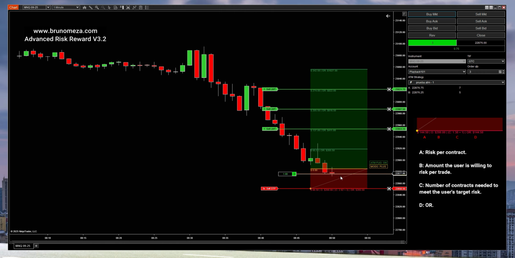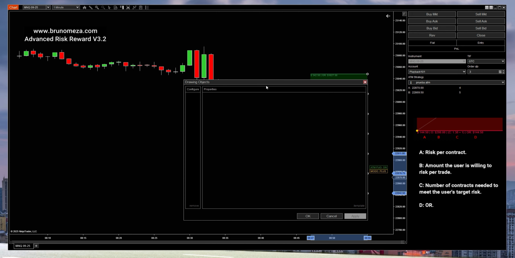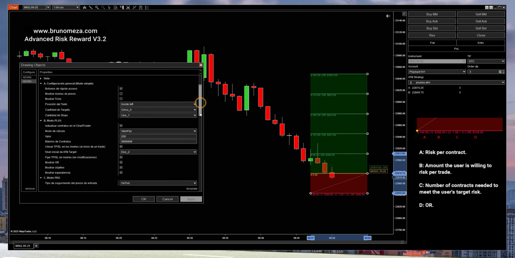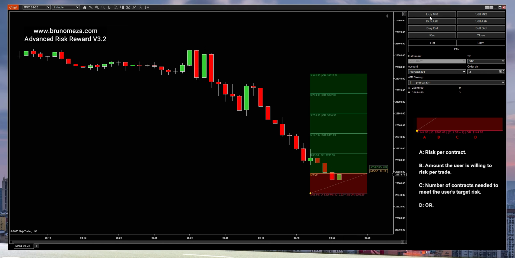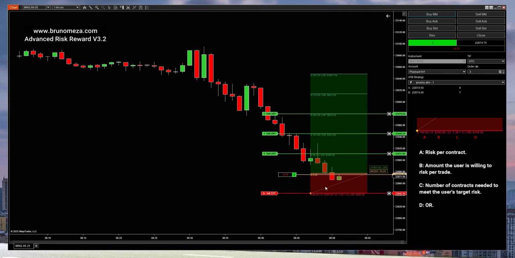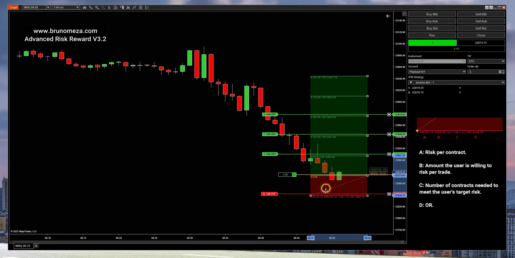Then we have the option Fix TPSL at levels on modifications, also activated by default. This means that if you modify the location of the tool during the trade, the targets and stops will move following those changes. If you disable this function, modifications to the drawing will not affect the ATM orders that are already placed. My recommendation is to leave it activated, as you can toggle this function live with the quick access button Fixed ATM On.